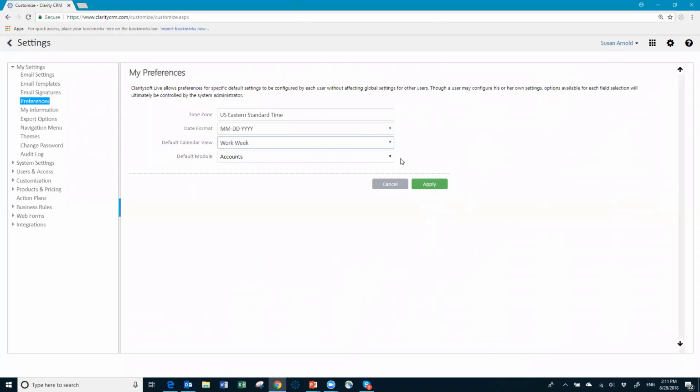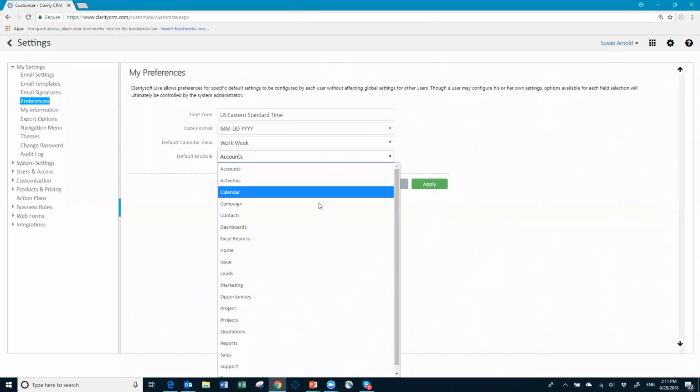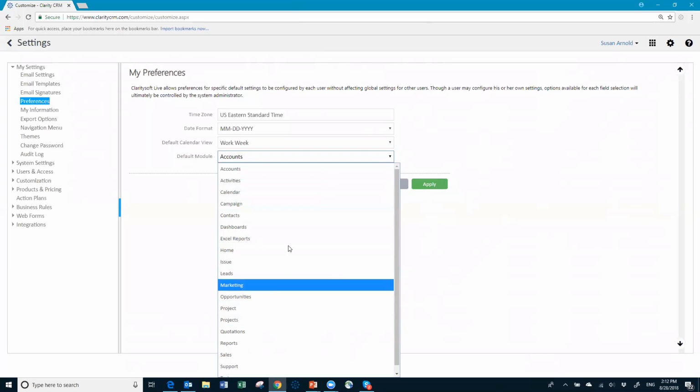The default module is when you log into Claritysoft, what module do you want to go to by default when you first log in? Do you want to go to accounts? Do you want to go to leads? Do you want to go directly to activities where your to-do list is for the day? You again may decide which module you want to land in, and each person can land in a different place. And obviously, once you get in, then you can go anywhere else.